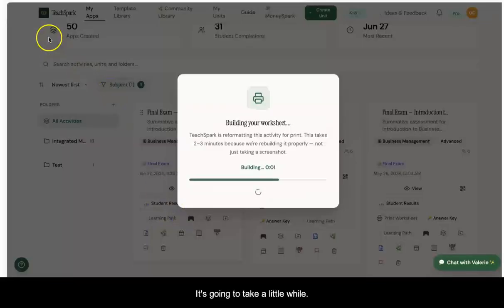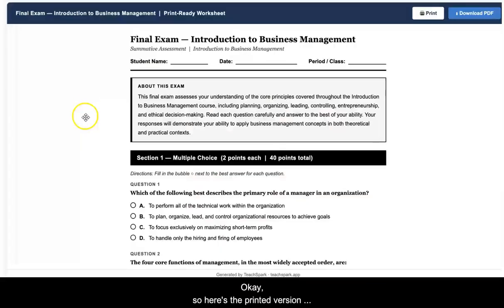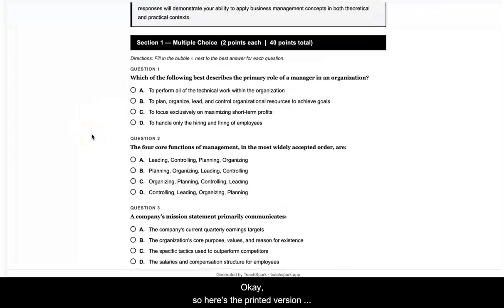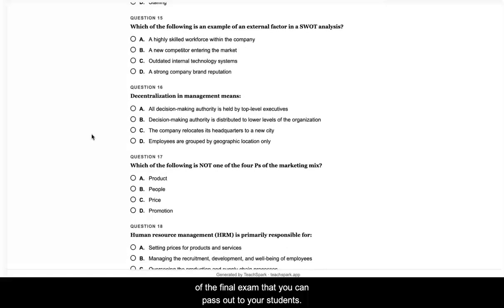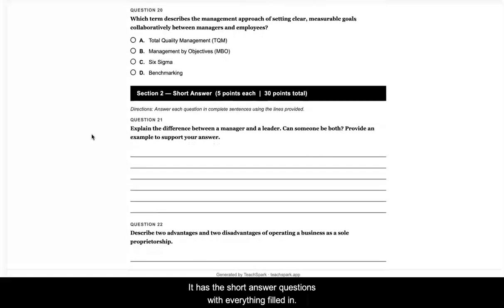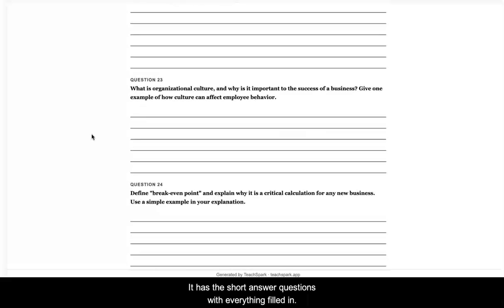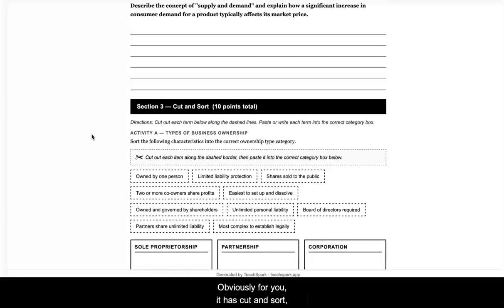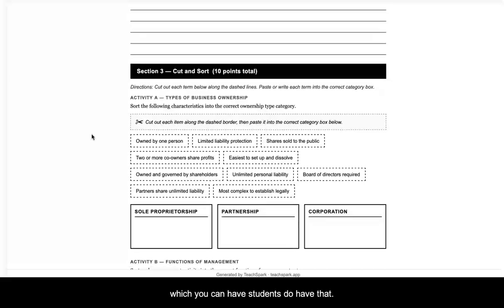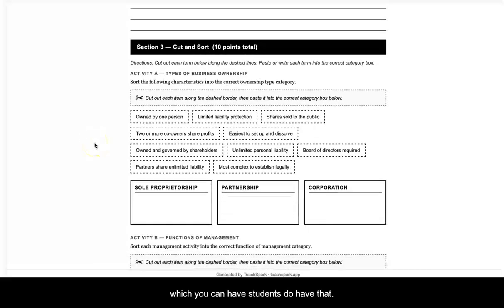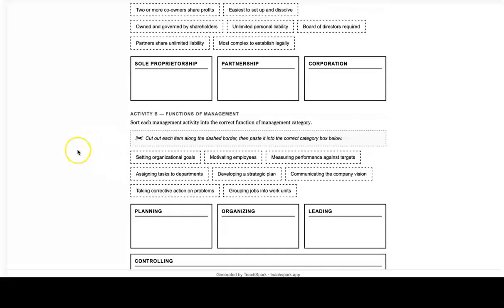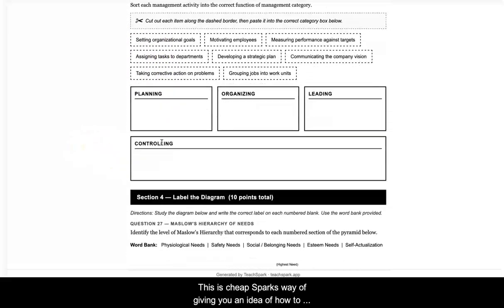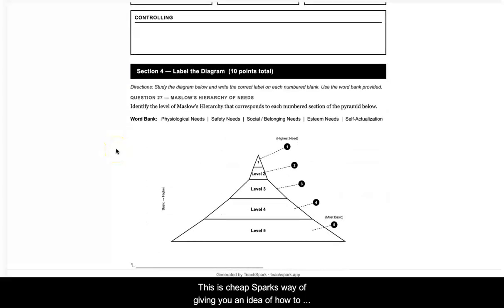It's going to take a little while, so I'm going to pause this again. Okay, so here's the printed version of the final exam that you can pass out to your students. It has the short answer questions with everything filled in, obviously, for you. It has cut and sort, which you can have students do. You can just have them write the different things in there. Another cut and sort. This is TeachSpark's way of giving you an idea of how to do it. It has label the diagram.